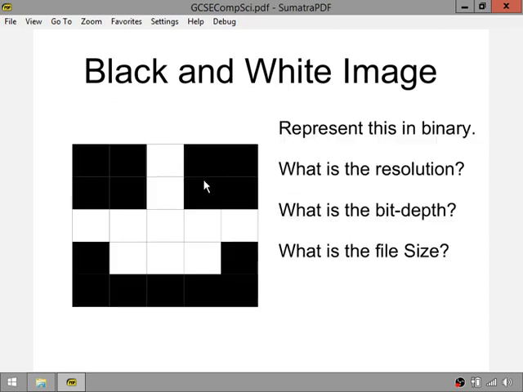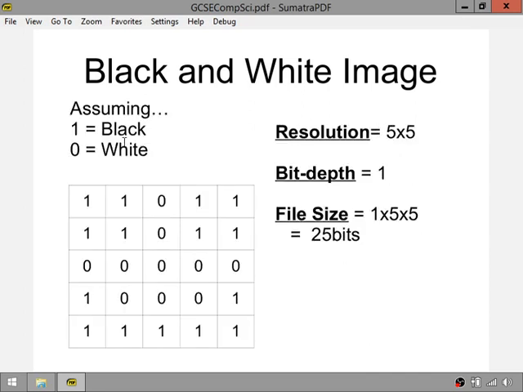Okay, so in terms of the answers for this, represent this in binary. Well, we could make the assumption that 1 is black and 0 is white. And here we have it. The black pixels are represented as 1s, and the white pixels are represented as 0s. Do bear in mind they could specify what they want you to do in the question, so they could say 0 is white and 1 is black. Just make sure you read the question properly before answering it.